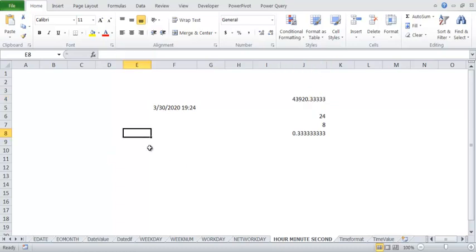As a result, it follows a 24-hour format. The moment it becomes 24 hours, it will become 1. That is how it computes. So we have seen the NOW function.